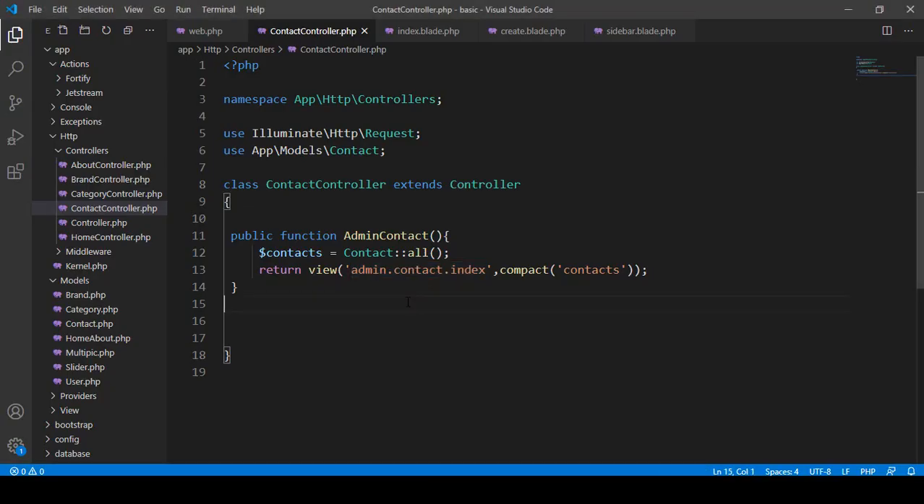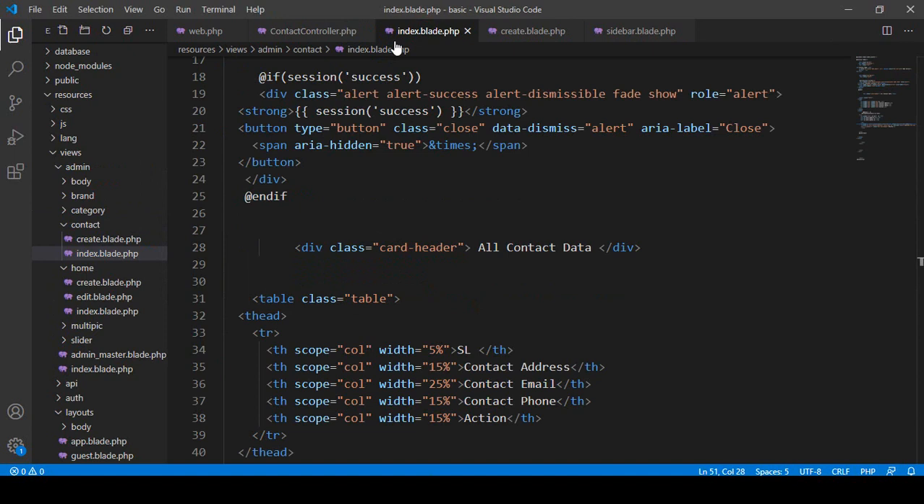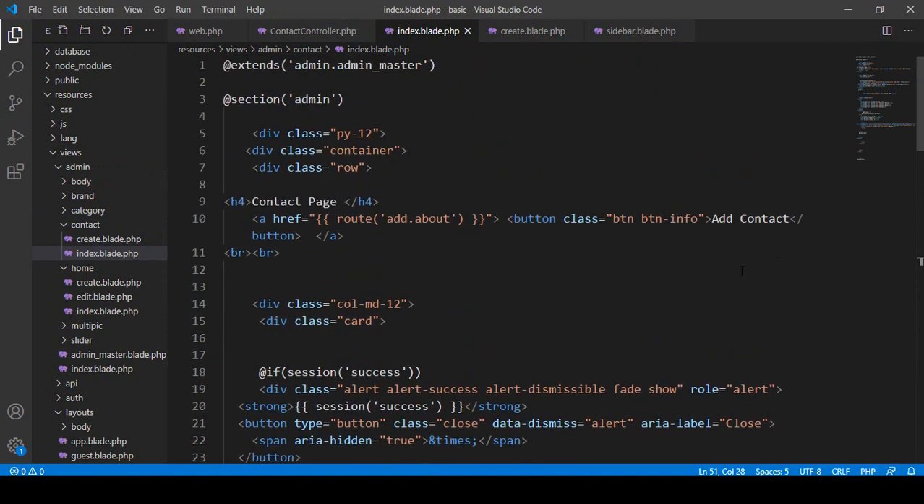The concept will be just the same, friend. I hope you already know what exactly we have to do. So in the about, that means in our index page, you can see there is our add contact. Now I want to create a URL as add contact.